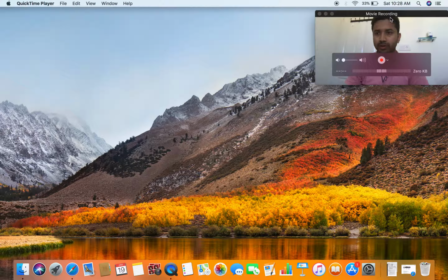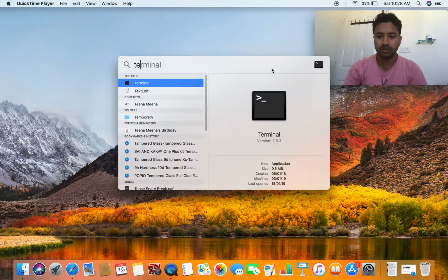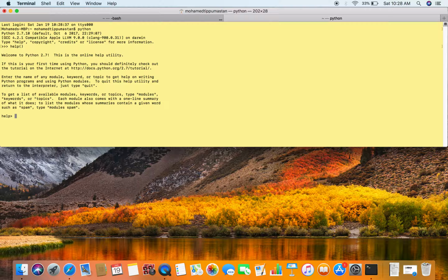Hello everyone, today I'll be showing you how to use the help menu to check the details of any particular library in Python. So in order to show that, let me just open the terminal and then Python. Here you have to type help, open and close parenthesis, and hit enter.